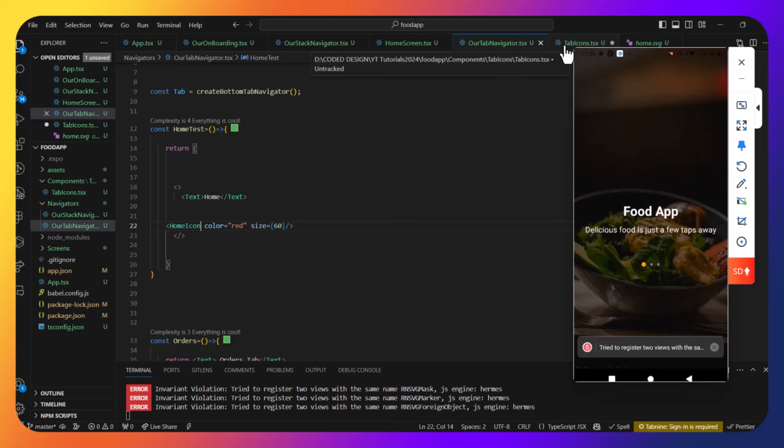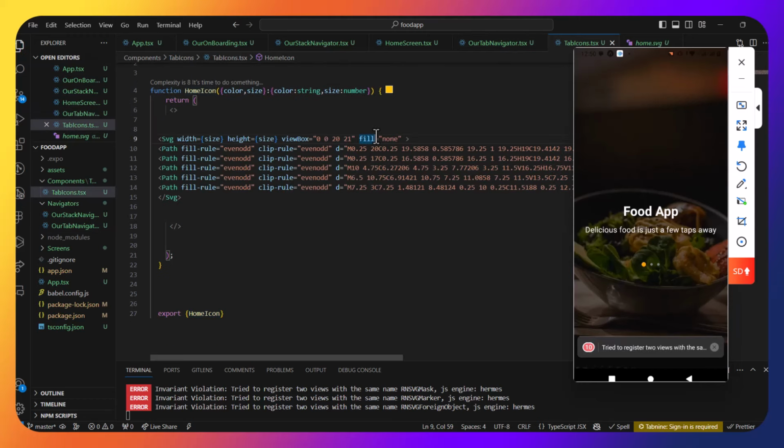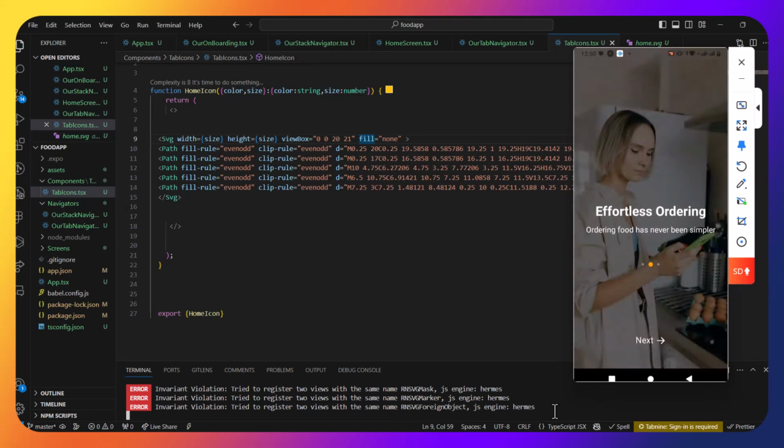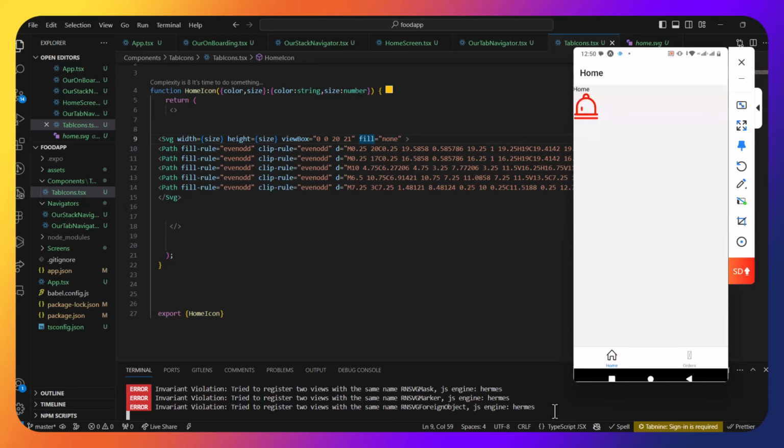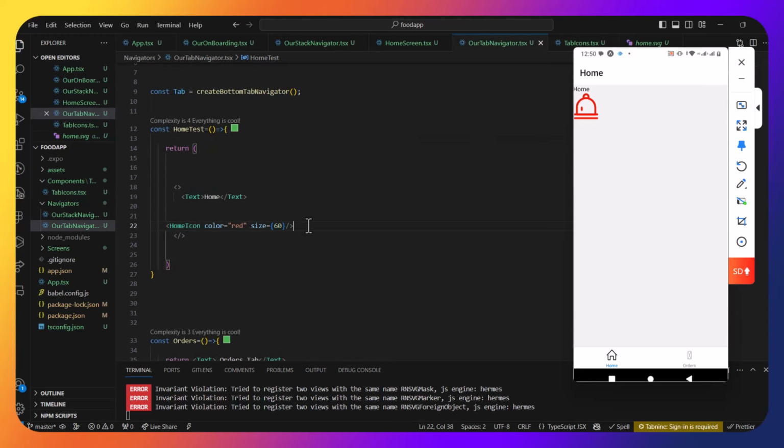What else? Let me save tab icons. Okay, so that means I have saved everything. And then let's try to click next, next, and next. Okay, as you can see, guys, still we have the same icon. Then let's put it where it belongs. If we have the same icon, that means we can move it here from home.